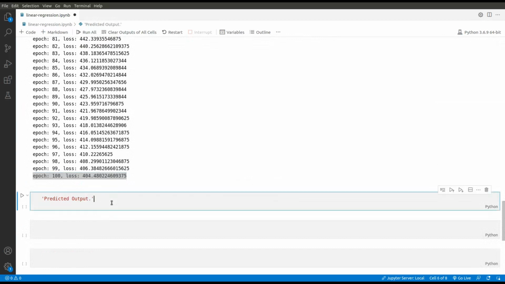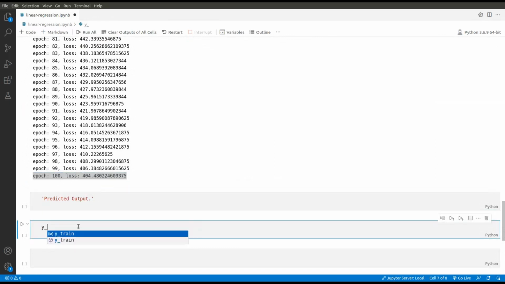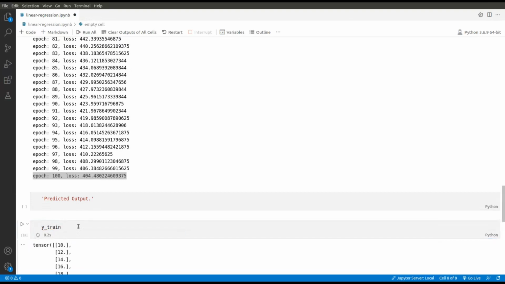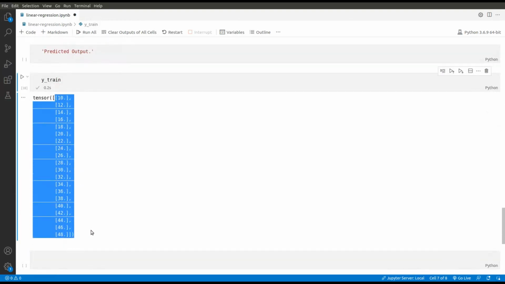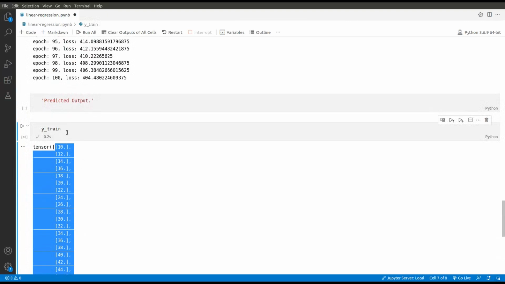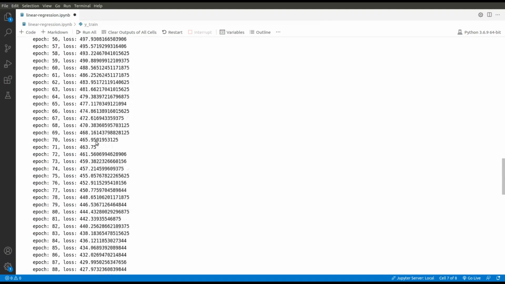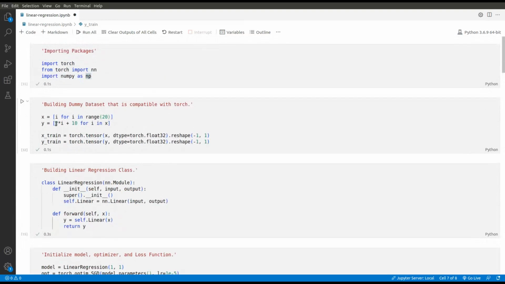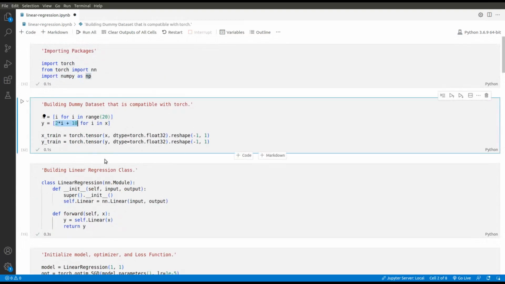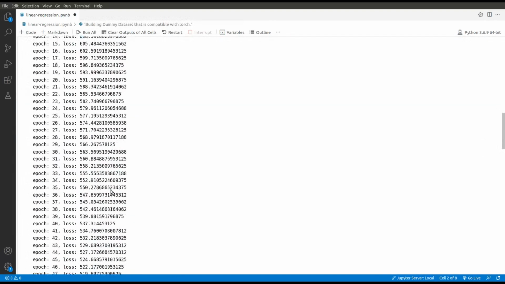Now we have to see what y train is first. So y train has these values 10, 12 and so on till 48. This is based on the function we wrote at the top, which is y train is equal to 2x plus 10, I guess. Yeah, 2x plus 10. Based on that we are getting these values here.